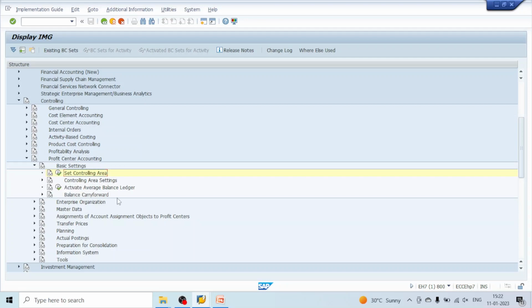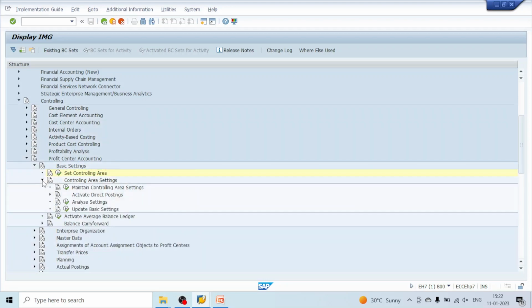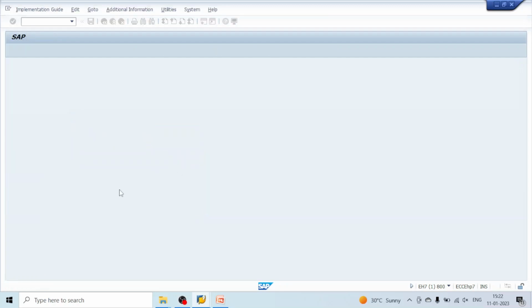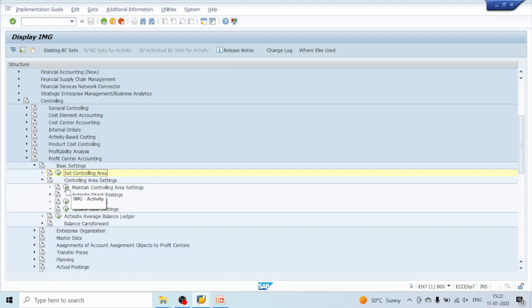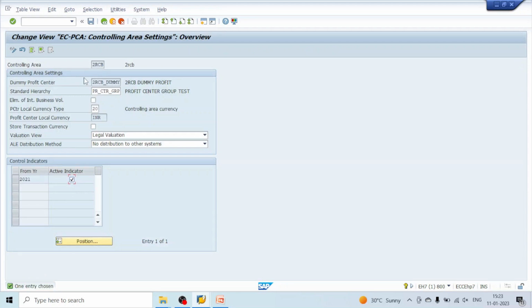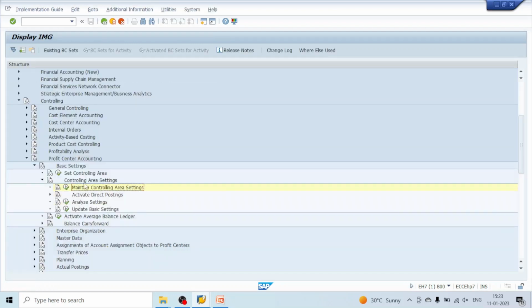Default in the sense, if you go to any other CO related screen, the data relating to this particular controlling area which we have set here in this screen will be picked. For example, go to this CO screen, maintain controlling area settings, execute. So here we can see that controlling area is selected as 2RCB, and the data relating to this specific controlling area is displayed here.